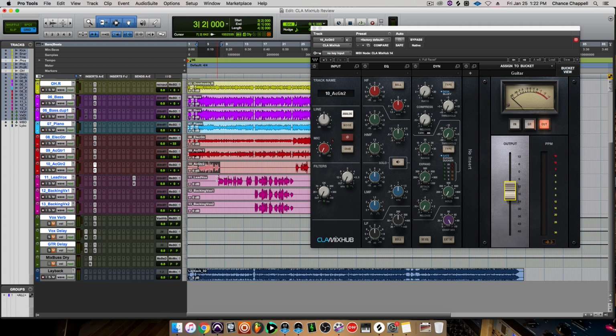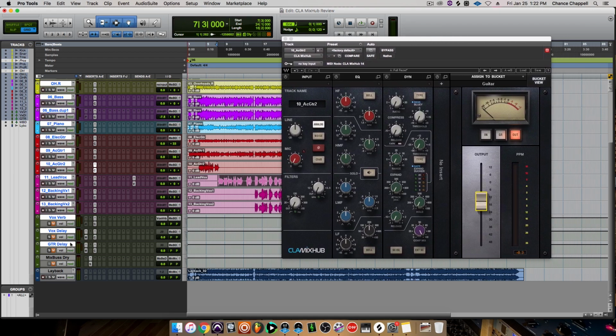So now we'll highlight another section, which will be these vocals right here, and see if we can get the vocals in a good spot before we move on.